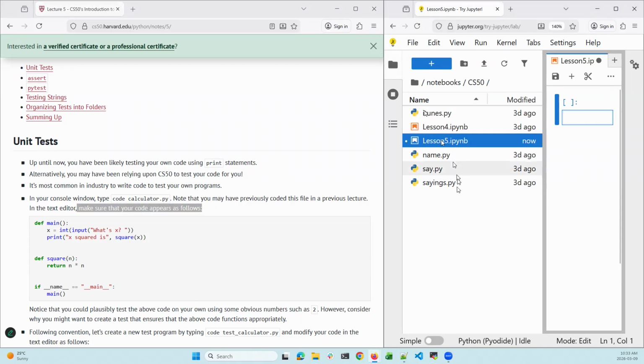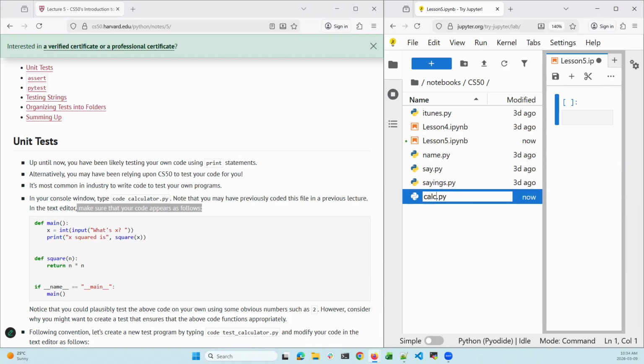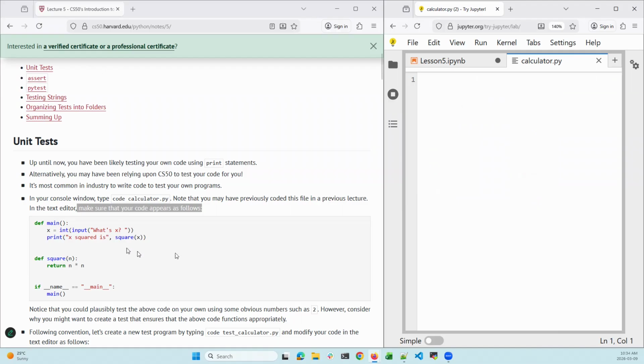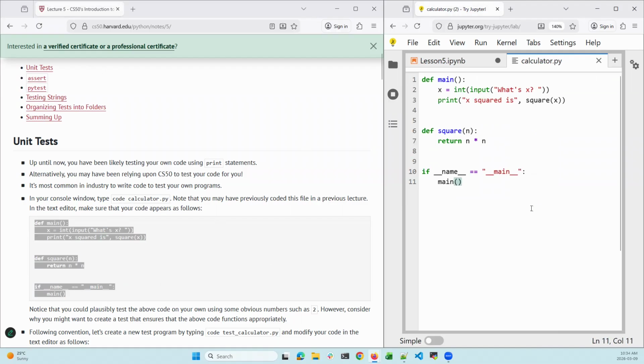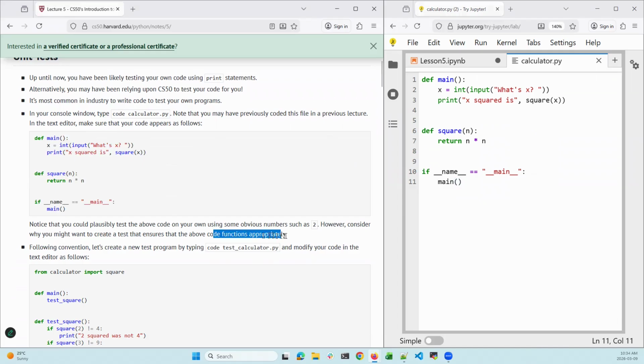Let's create a Python file called calculator.py. This code should be quite familiar. Notice that you could plausibly test the above code on your own using some numbers, such as 2. However, consider why you might want to create a test that ensures that the above code functions properly.